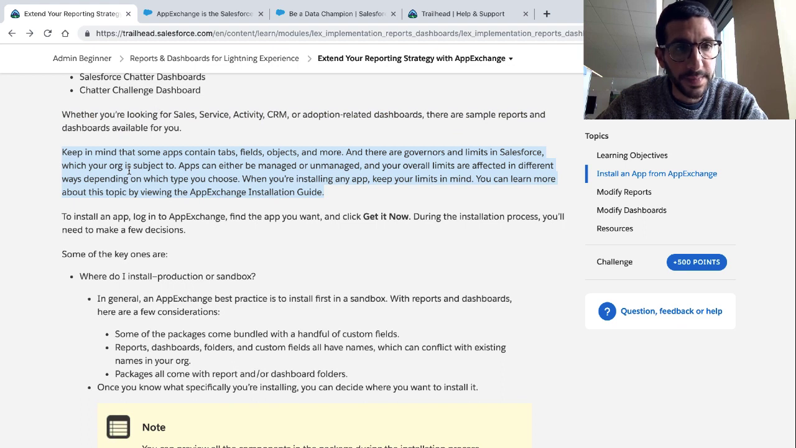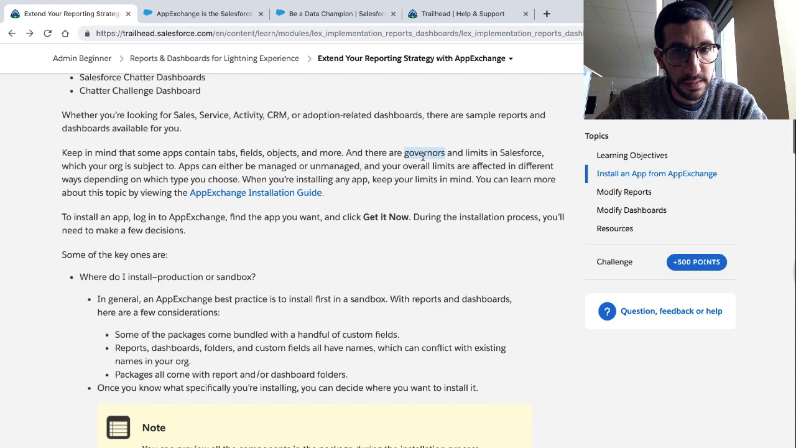Keep in mind that some apps contain tabs, fields, objects, and more. And there are governors and limits in Salesforce, governors and limits which your org is subject to. Apps can either be managed or unmanaged, and your overall limits are affected in different ways depending on which type you choose.